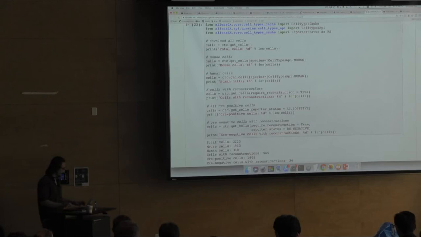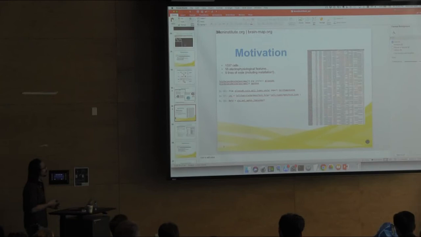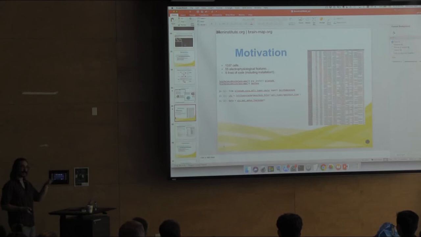And so eventually the goal is to get to a slide like this where we say, all right, 1,000 cells, 55 electrophysiological properties computed from each cell, 5 lines of code to get them. Pip install, open up IPython, and then make your cell types cache, grab the data. You want to start clustering? 5 lines.